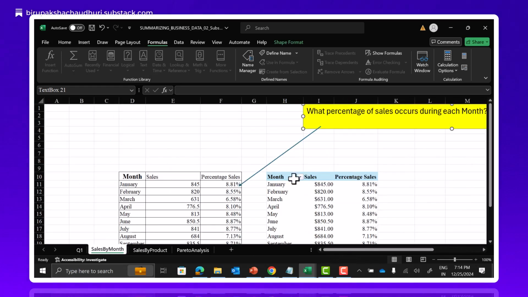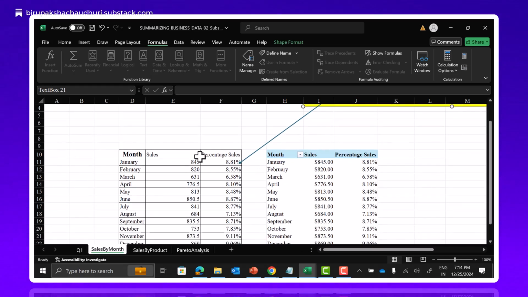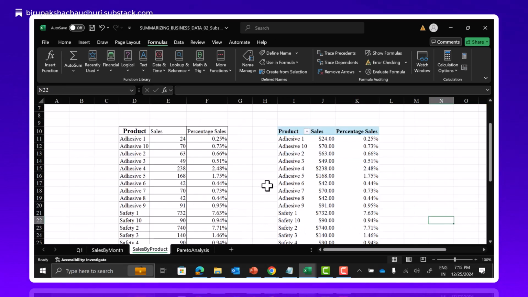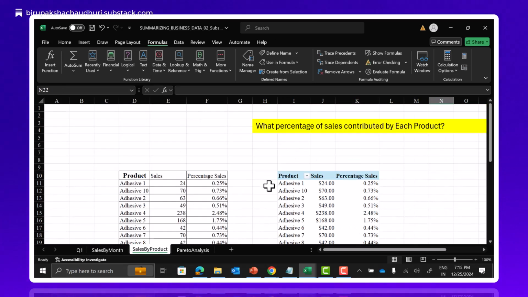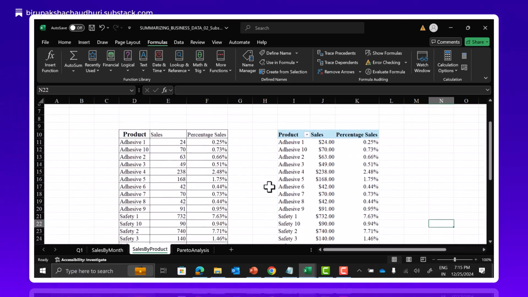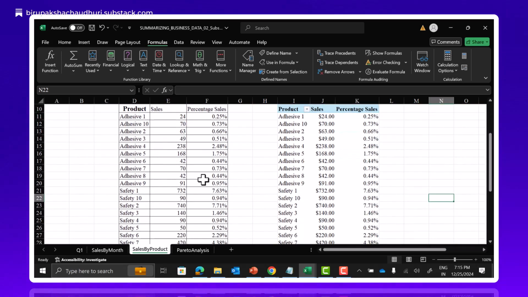In the second problem, we had seen how to calculate the percentage of sales that occurs in each month. First, we applied the SUMIFS function using the fundamental principles of slicing and aggregation, and then we did the same thing using the pivot table. Then we solved the third problem, which is what is the percentage of sales contributed by each product, using the SUMIFS and using the pivot table.